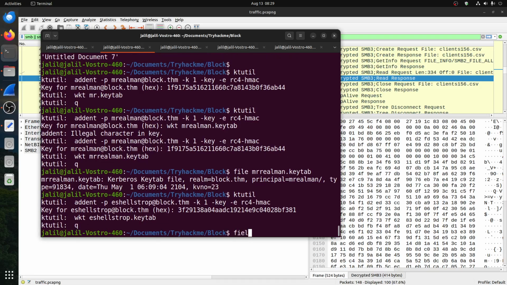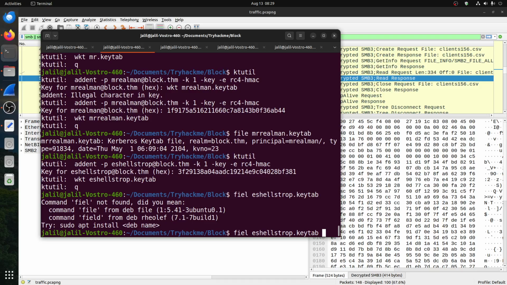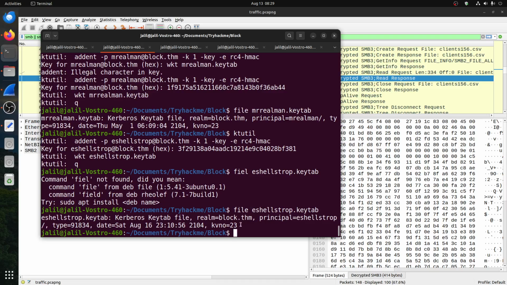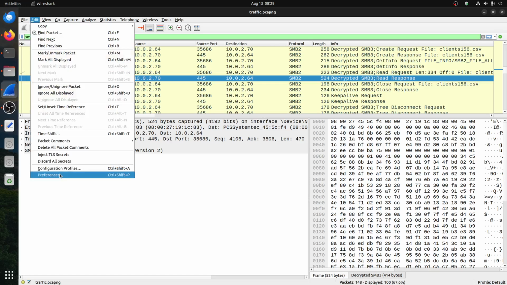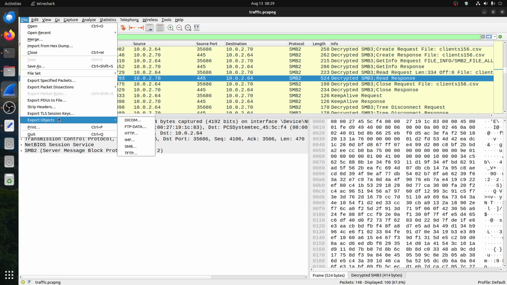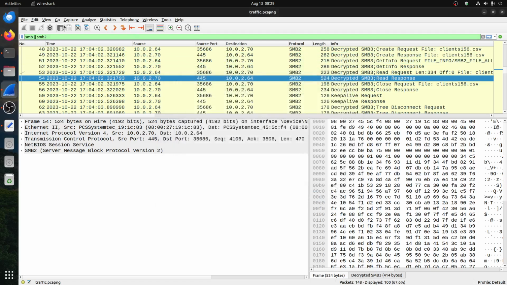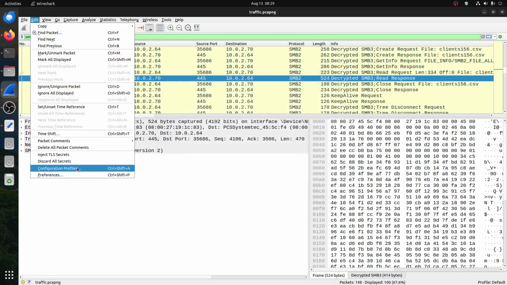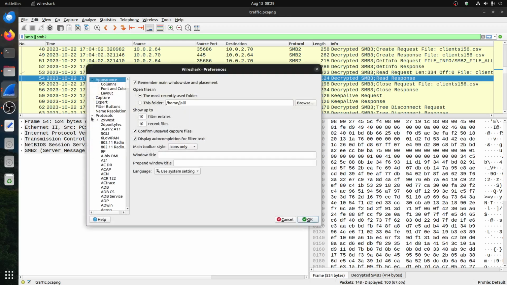Then we have the file, and this gives us the answer that we are on the correct path. So remember now, as I said, we have only one file. If we go to export objects SMB, we have only one file. So if I go to preferences again and go to protocols, and get what we're looking for, the Kerberos.